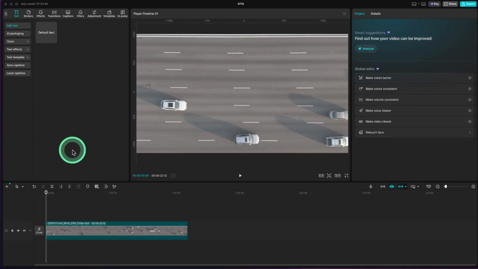In today's video, I'm going to teach you how to motion track in CapCut PC. Motion tracking is an essential skill for adding professional effects to your videos, and with CapCut, it's easier than you might think. Whether you want to attach text, stickers, or images to a moving object, this step-by-step guide will walk you through the entire process, from importing your footage to exporting the final video. So, let's dive in and get started.